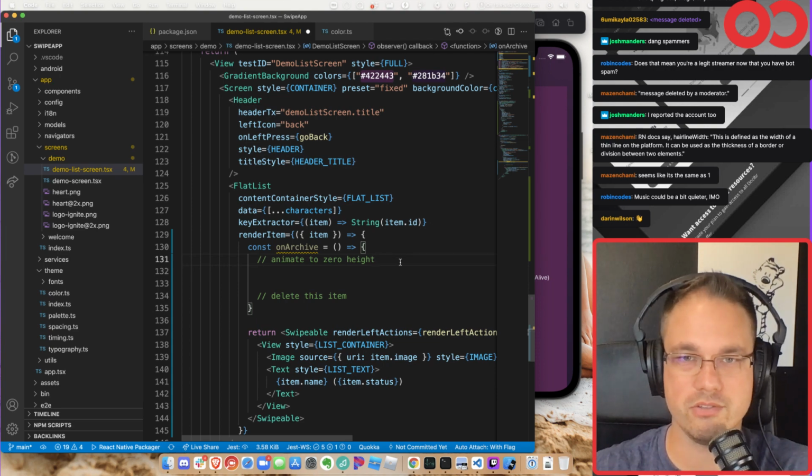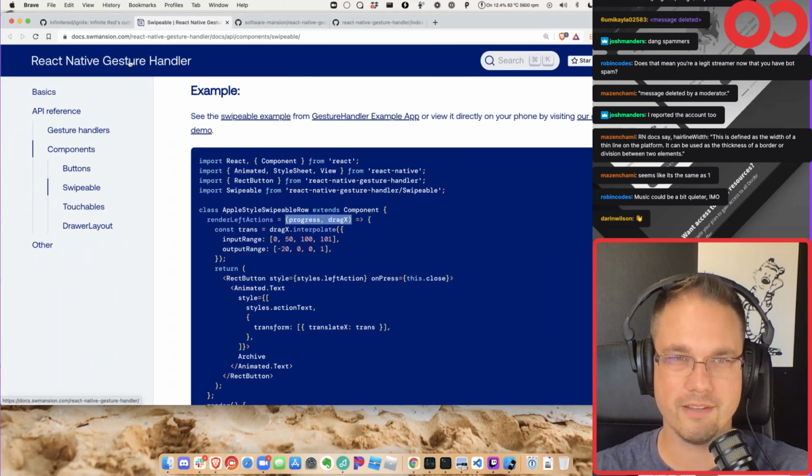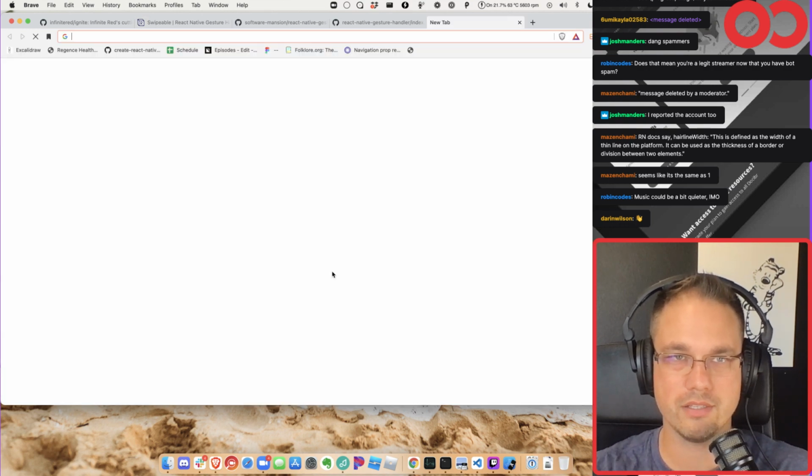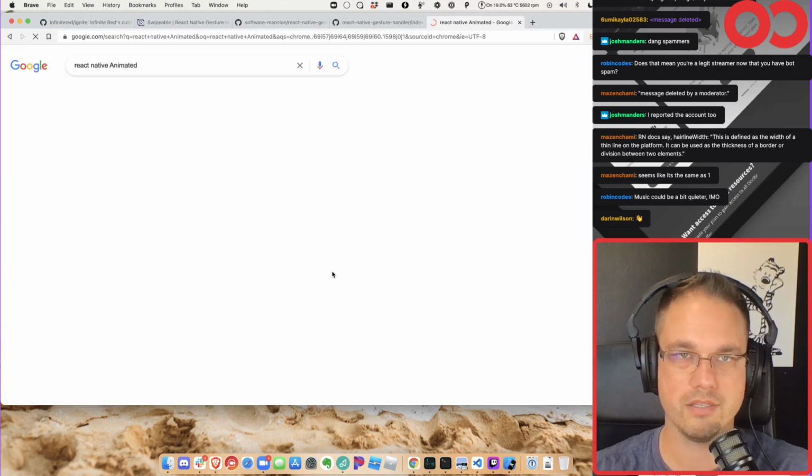Now I need to actually do some looking up on animated in React Native animated.